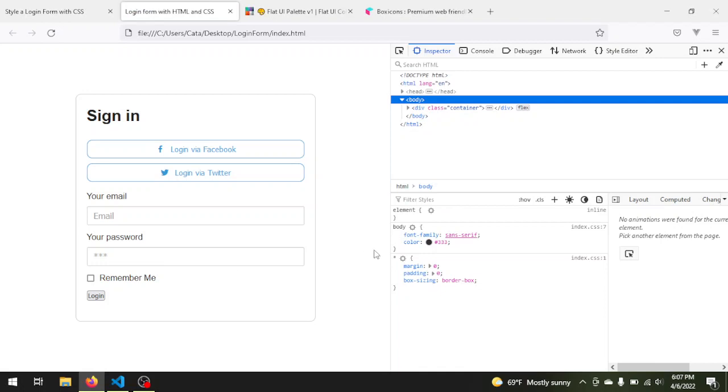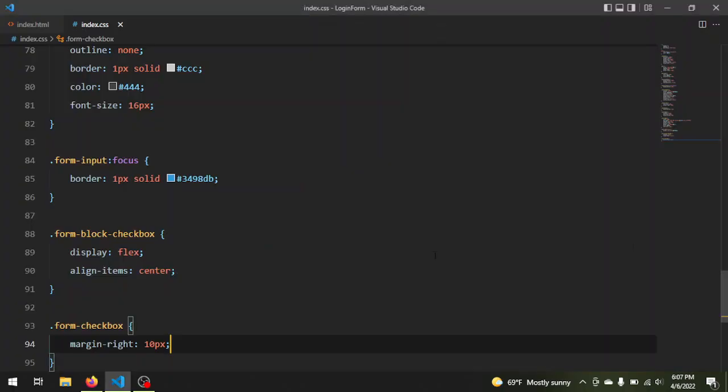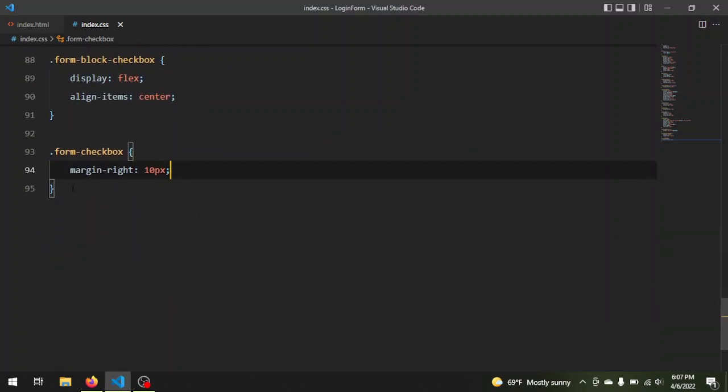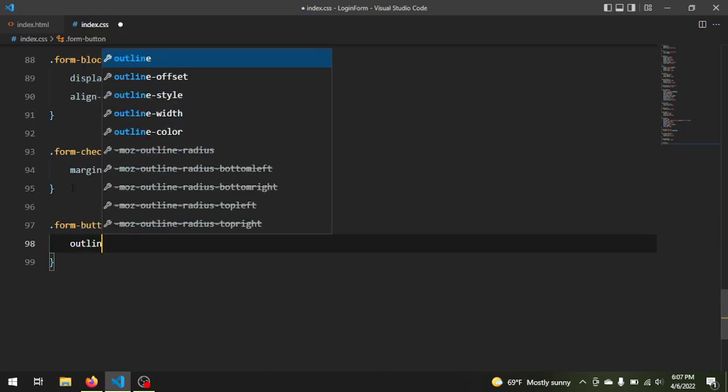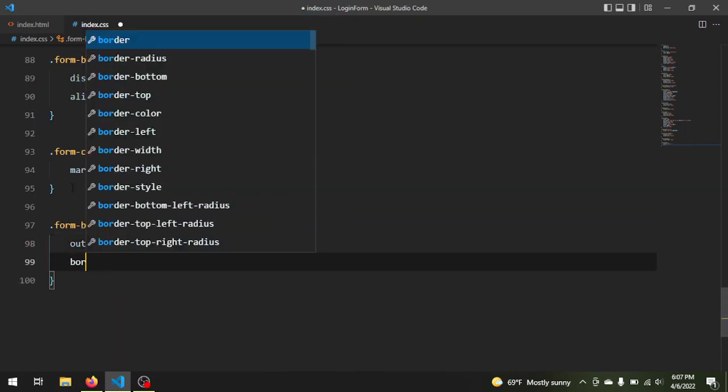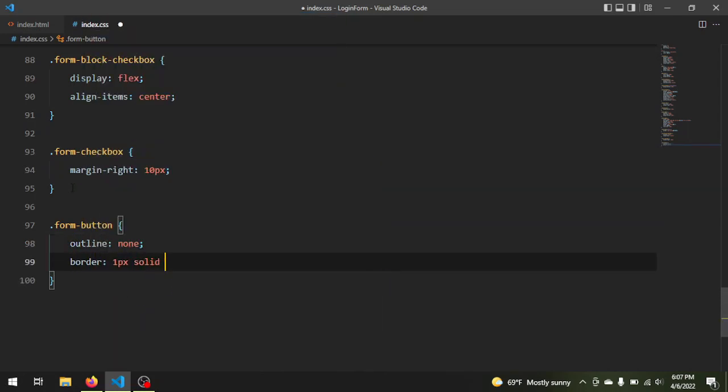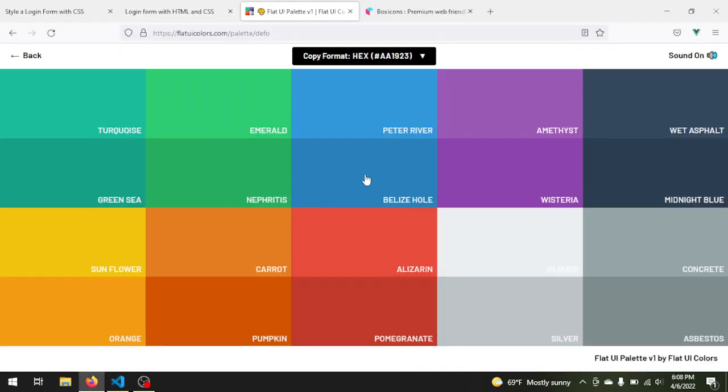We are almost there. You can see that it looks quite good. Finally, the login button. So we say form button, outline none, border 1 pixel solid, and right now I want this color.